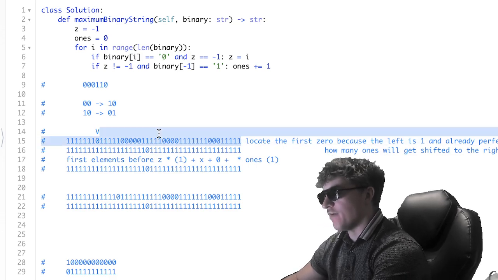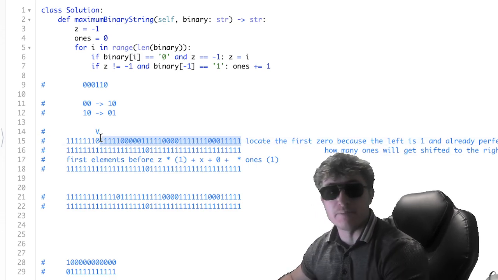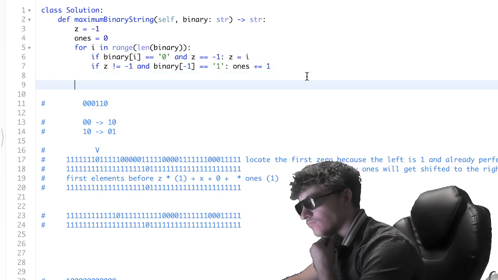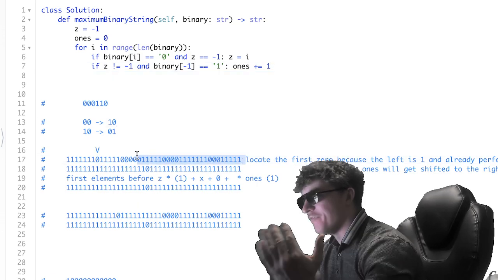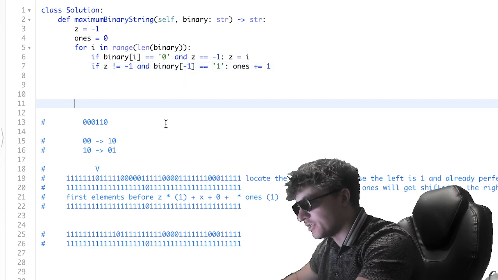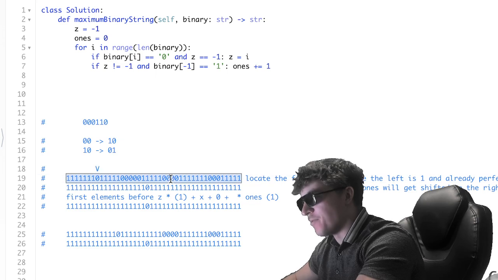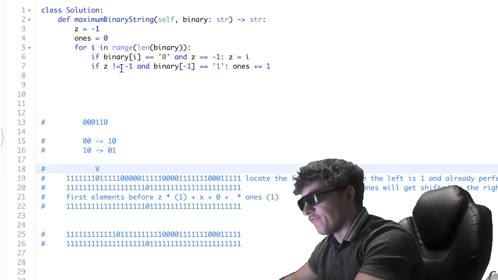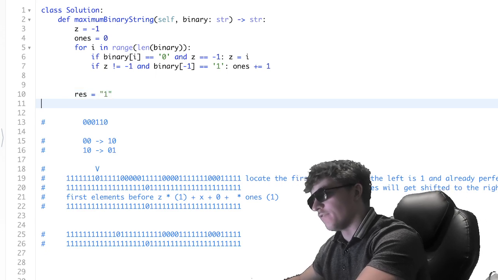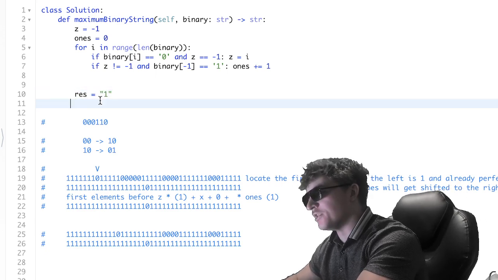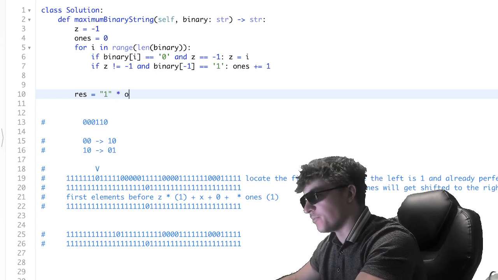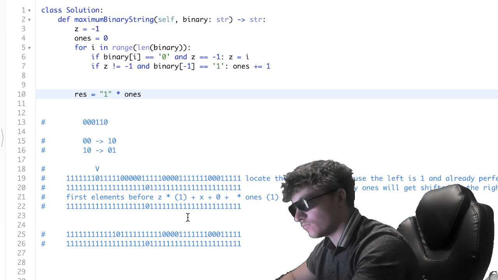Now, for whatever reason, it's easier for me to build this string backwards. Like I said, we're moving all the ones to the right. So I'm going to build this string backwards, but you'll see what I mean. Maybe we're given this. The first thing we're going to do is say, here's our return string res. The first element's going to be a 1, and how many 1s are there going to be? Well, we moved all the 1s to the right, correct? So there's going to be ones of those.